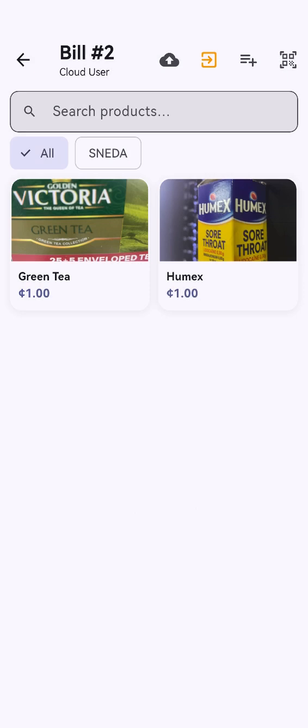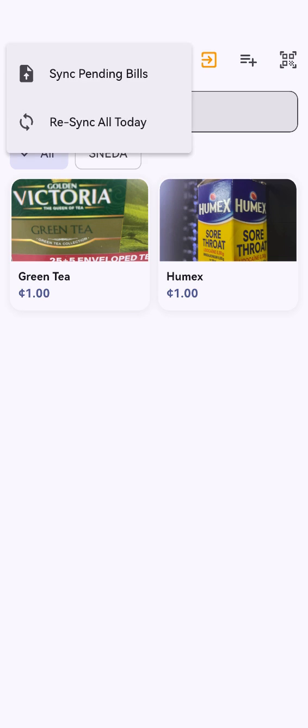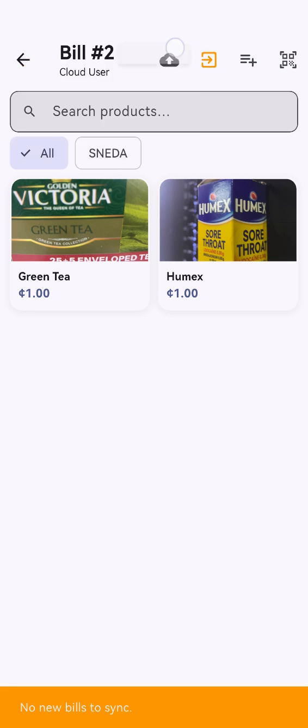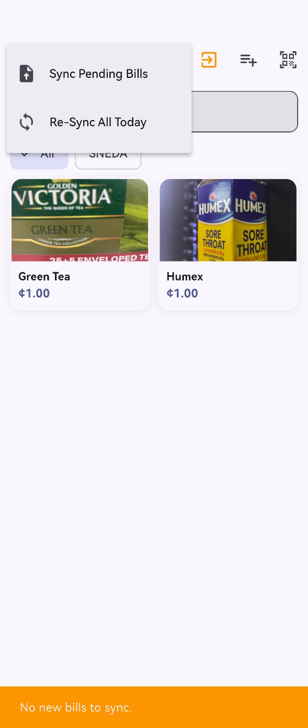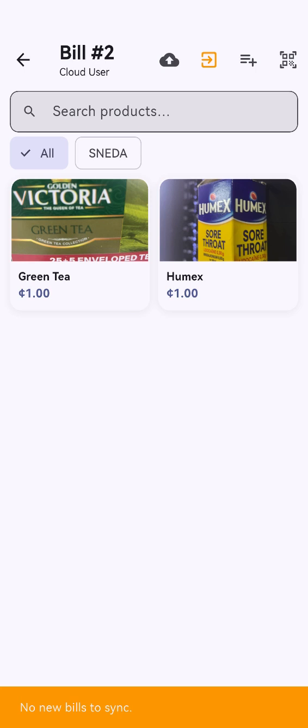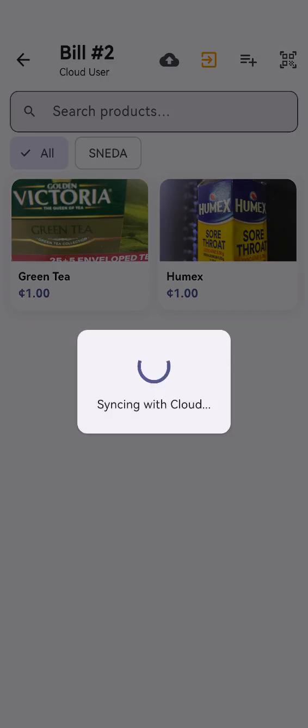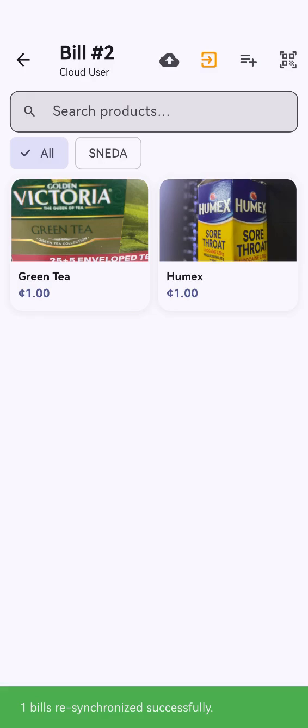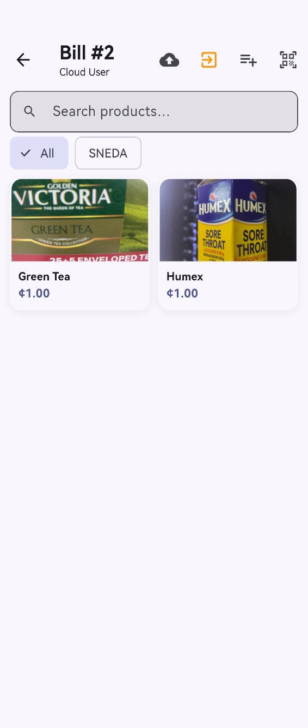And when you click on new bills, it opens another bill. Now when we click on sync and try to sync again, okay, we are saying sync pending bills. It's saying no new bills to sync because the current bill has been synced. Now when we come to sync and sync all bills, it will tell you one bill has been resynced because this data has been resynced to the Venta Hub. Now that is all for sales.